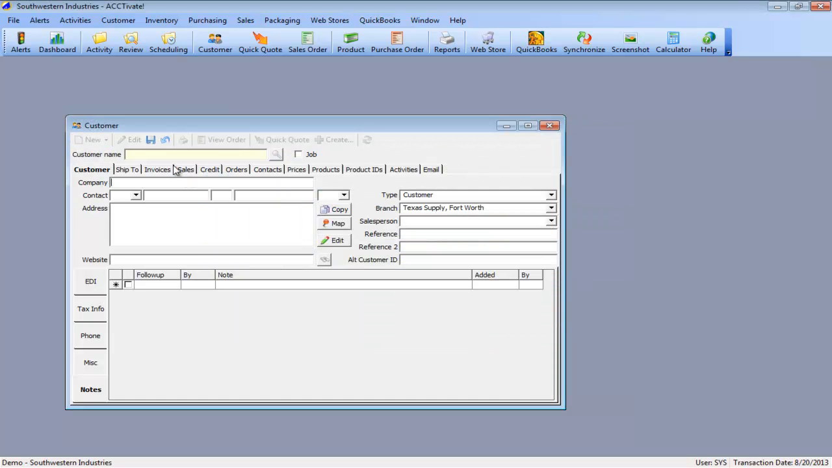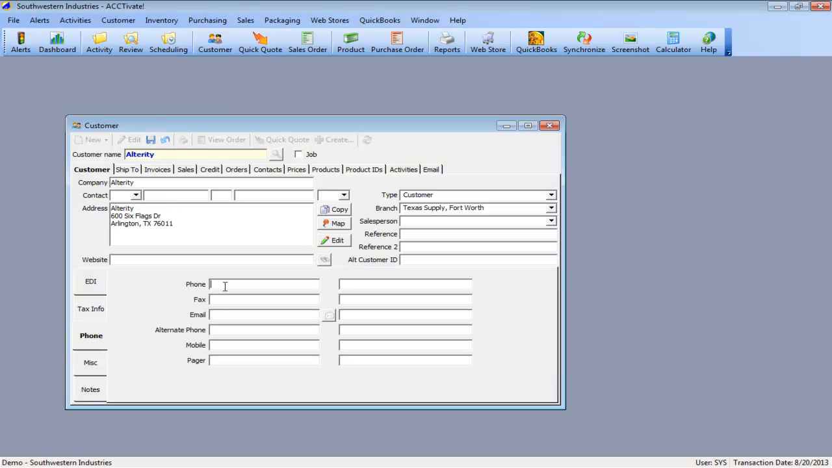If I were to go create a new customer here, let's say we call it Alterity. It's our company name here. Six Flags Drive. Okay, and then we'll put a phone number down here. I guess I could put our real number there. Okay, so I've created a customer record in ACCTivate. If I run synchronization, that customer record will appear in QuickBooks, which is normal. All of you have probably seen that. It's real easy. Just do it.